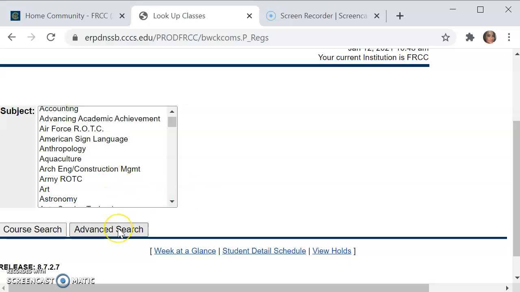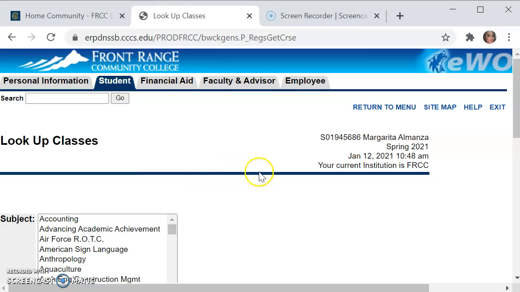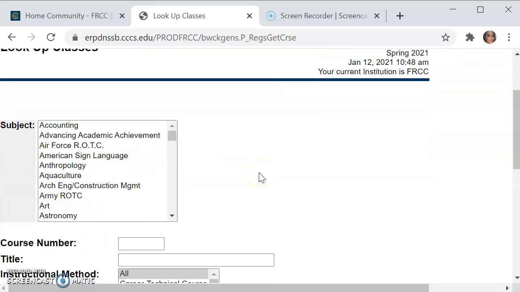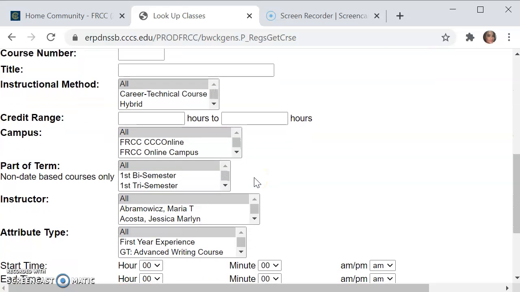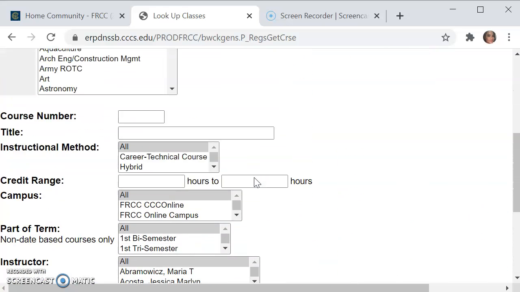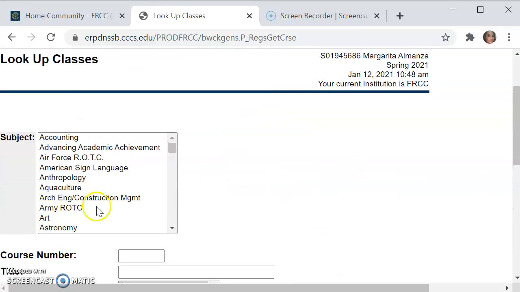But if you want to specifically pinpoint a course that's going to be offered in the Boulder County area, then you can go this route by hitting advanced search, and it's going to take you to this page. It's going to look like this.